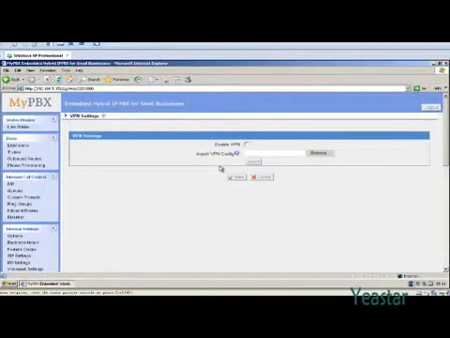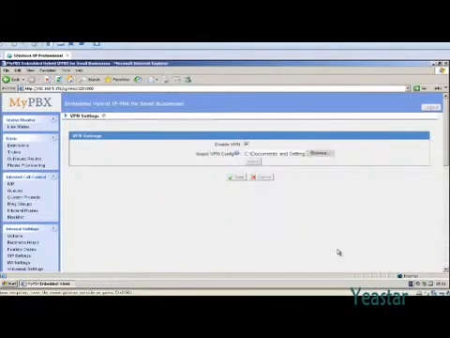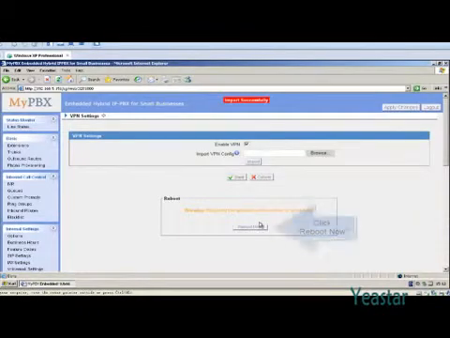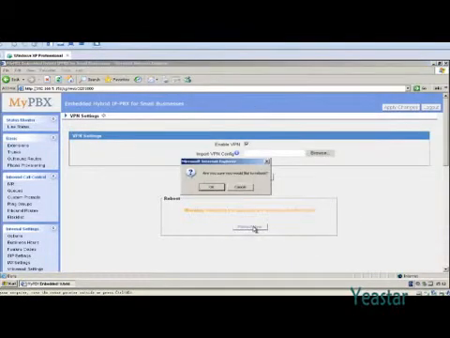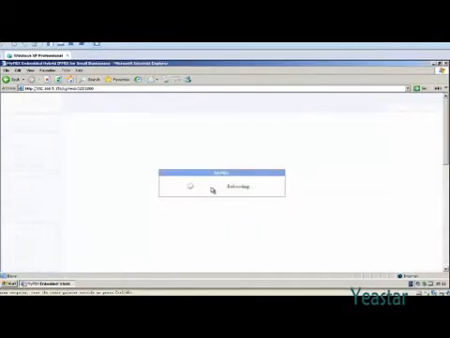Open the VPN settings page, enable VPN. Click Browse to find the tar configuration file. Import the file. And reboot MyPBX. The VPN connection status can be checked in the system info page later.